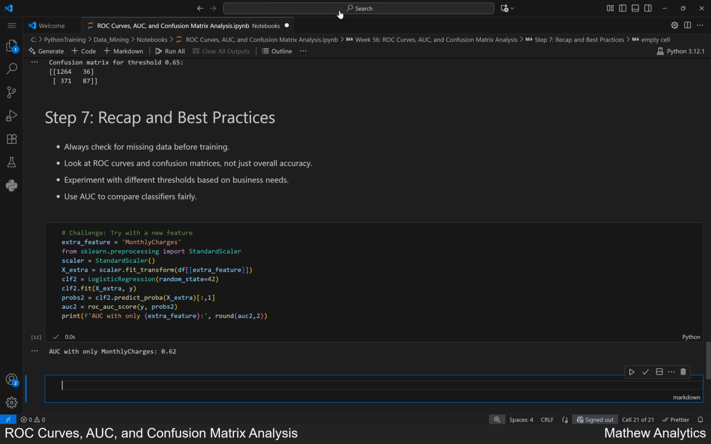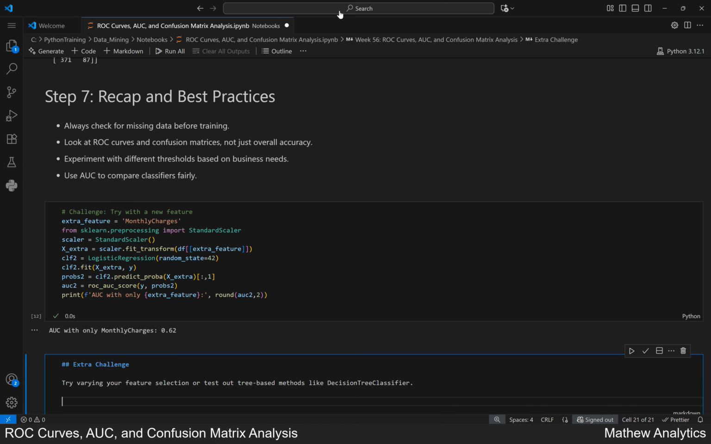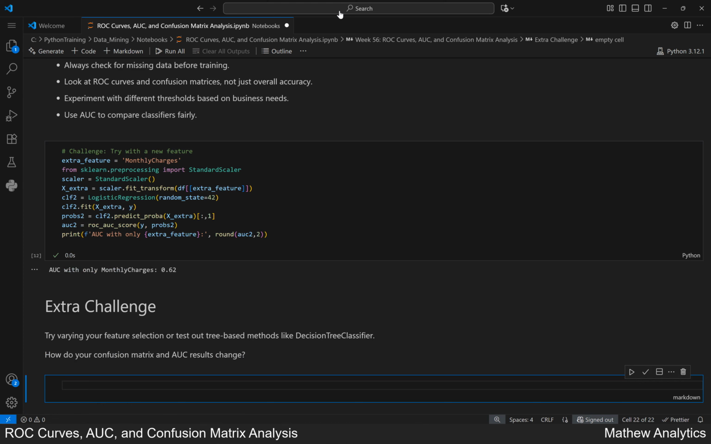Here is an extra task for you. Extra challenge. Try varying your feature selection or test out tree-based methods like decision tree classifier. How do your confusion matrix and AUC results change? Running the cell now. Share your discoveries in the video comments.